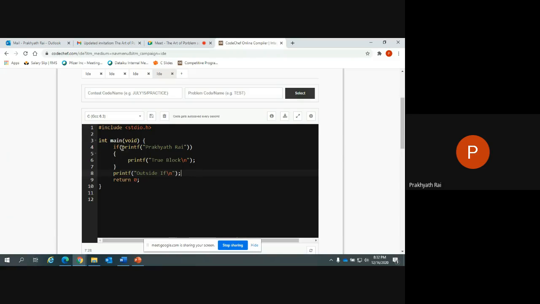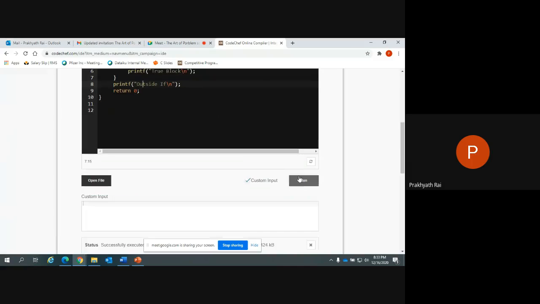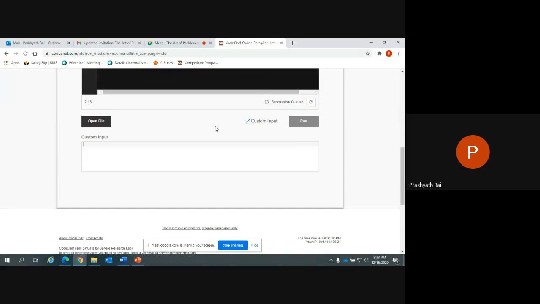Okay. So see here, I've written if printf Prakhyath Rai, something written in the printf inside the if, and then I'm writing a true block and a false block, and then outside the if. Now we need to see whether it is taking it as true or as false. If it's taking it as true, that means it should print both this true block and outside if. If it is taking it as false, then it should only print outside if. It will take it as true. So we'll see why in the next explanation.